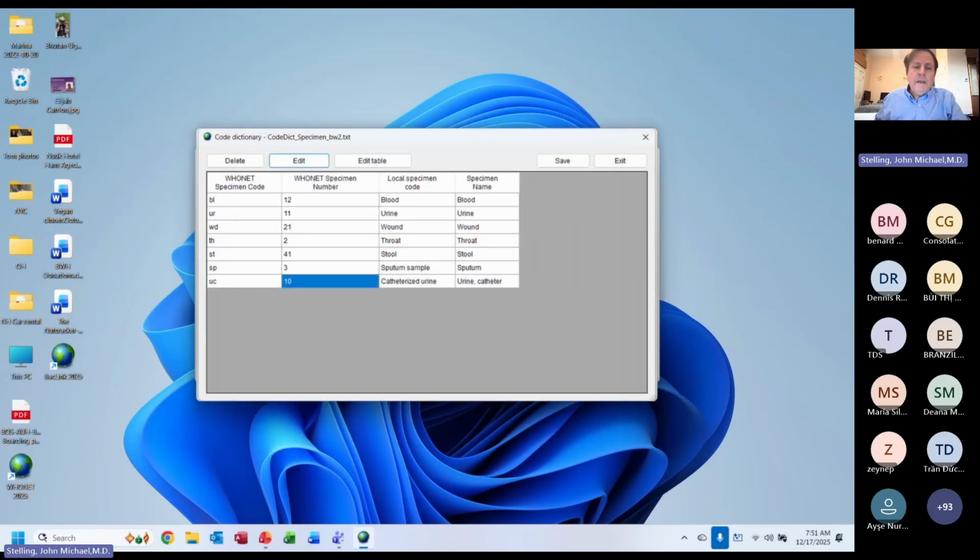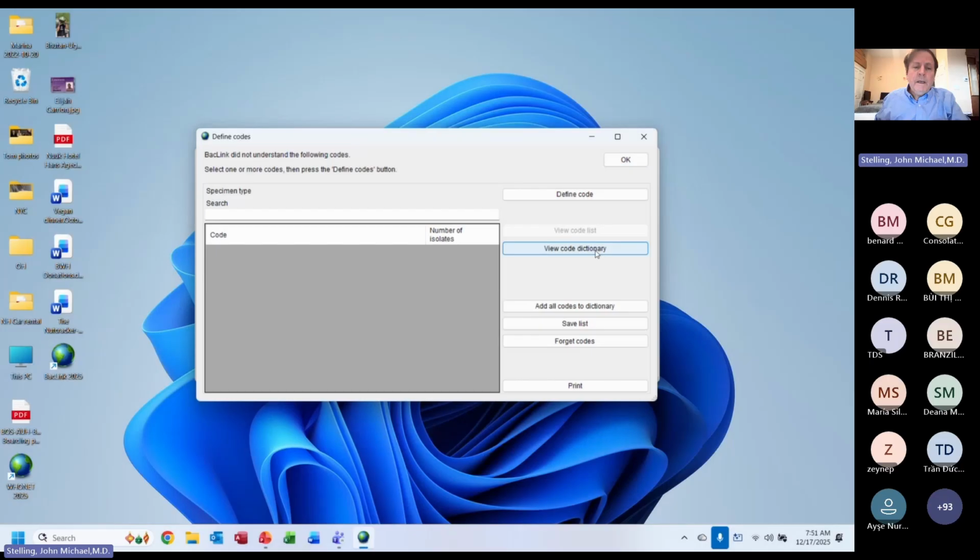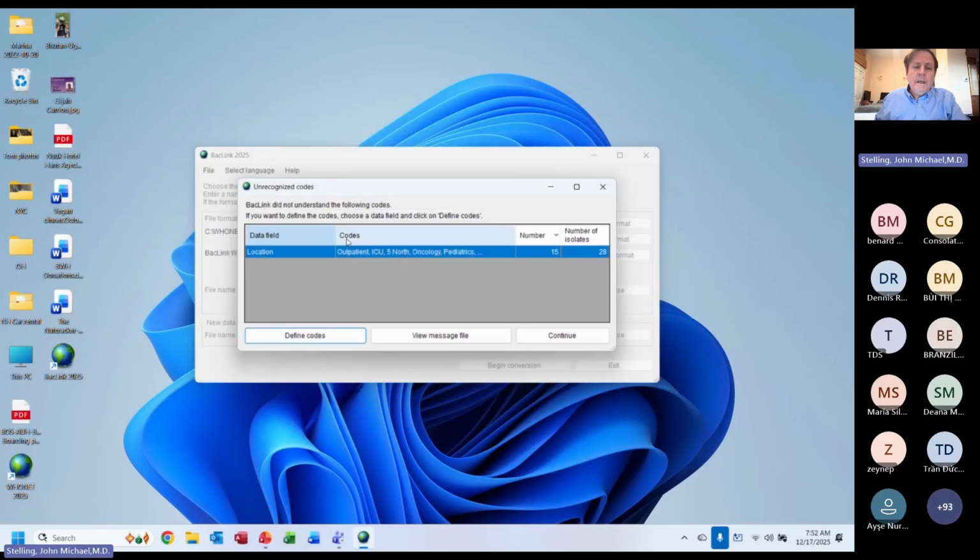So I'm going to click on exit here. You don't need to look at the view code dictionary, but it's nice to know what BacLink is doing. It's saying this becomes this becomes this. And if you have mistakes, then you want to look at the code dictionary to fix the mistake. All of the specimen types it now understands, and I click on OK.